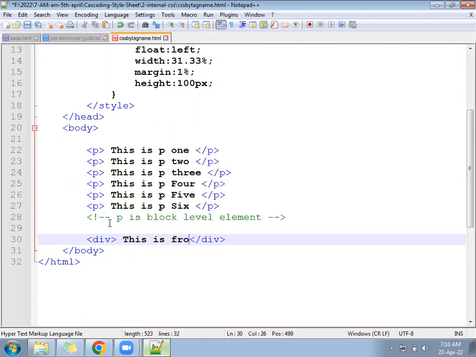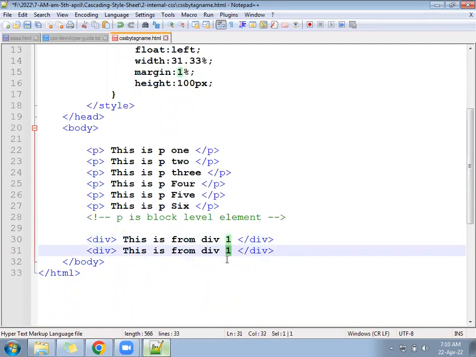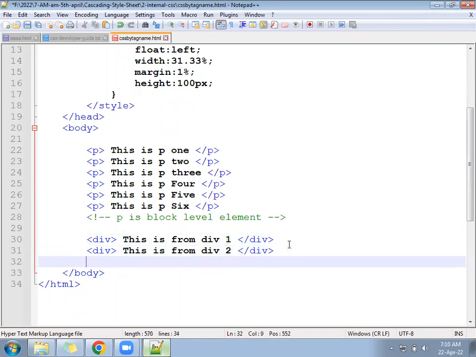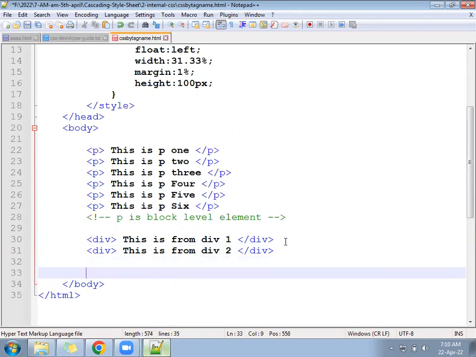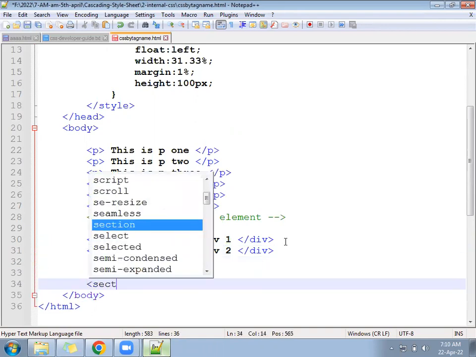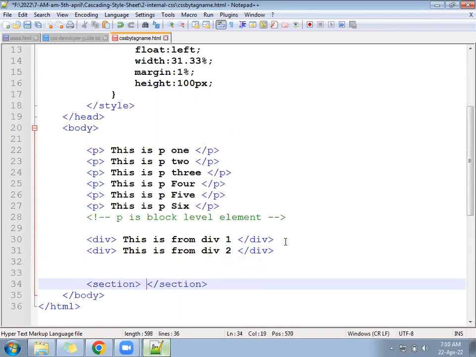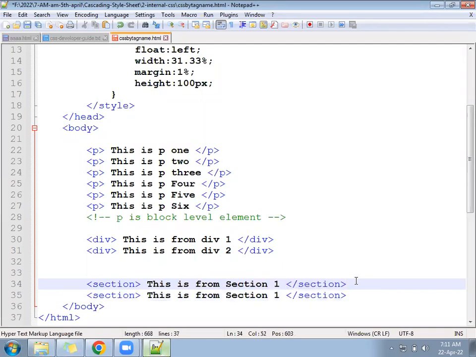This is from div 1, div 2. Let it be 2 divisions. Add 2 section tags also. This is from section 1. Section 2.